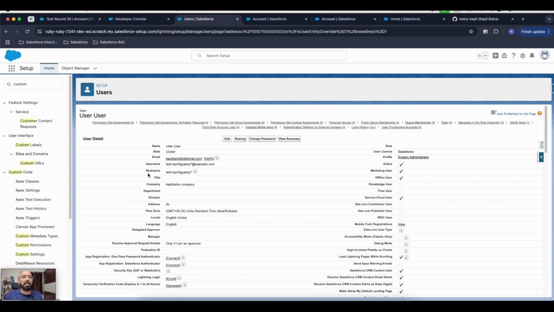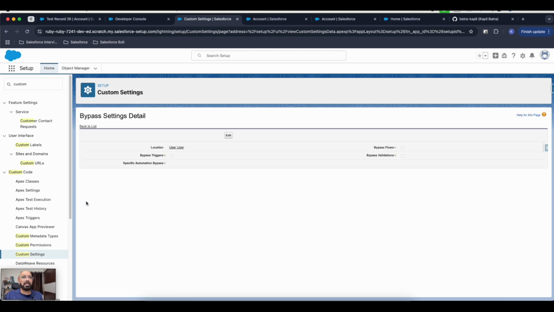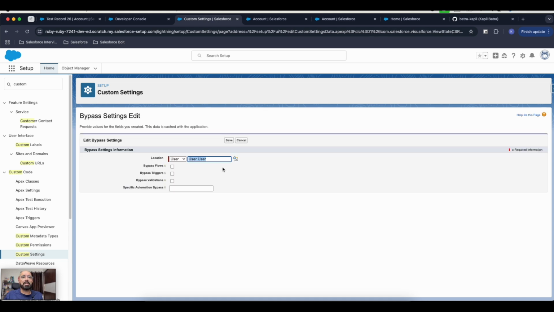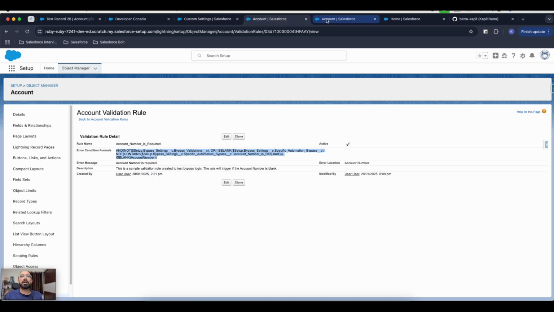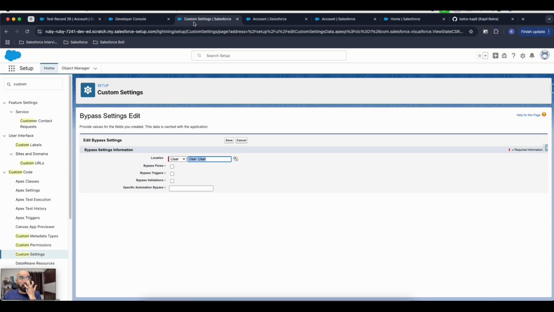So this is my user, which is again a normal user, and it's just having this bypass setting. As of now, I don't have any of the bypass triggered checkbox enabled. Okay, we'll keep this window open. This is my account validation. I'll explain the code later in this video. First, I'll show you a quick demo of it.